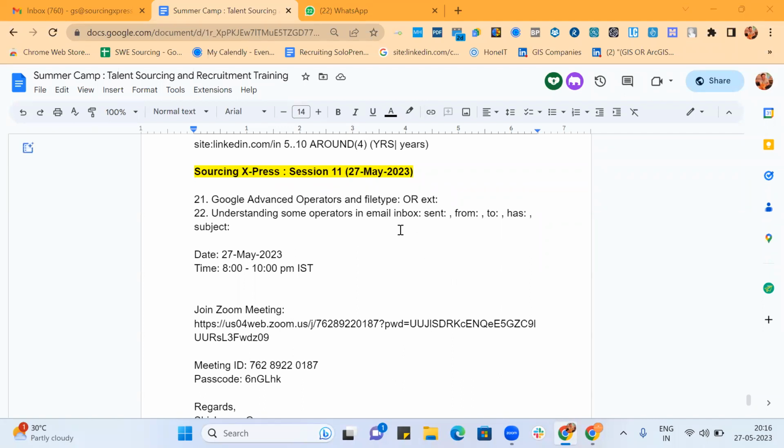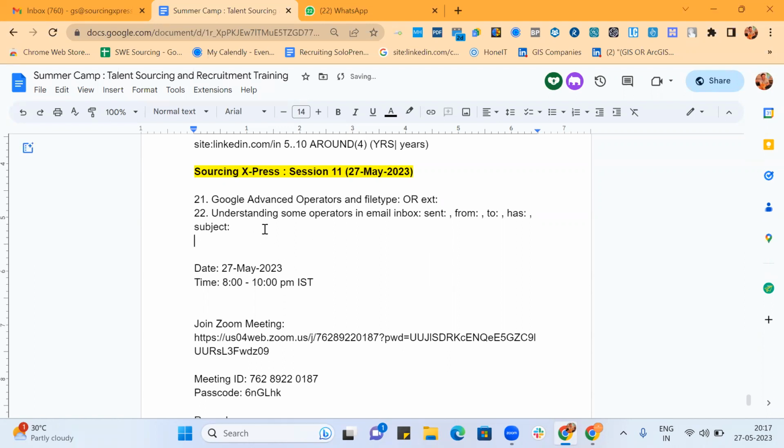But otherwise, let's add additional stuff: the Google search alert. So these three topics we'll cover. Now, going to what is a Google operator, the filetype or ext.